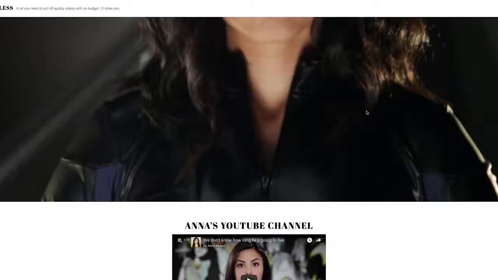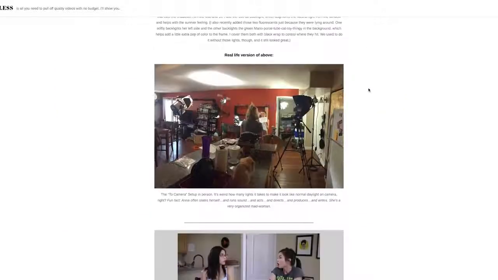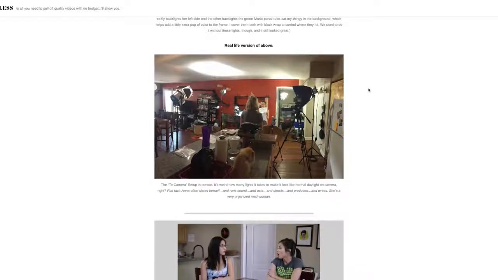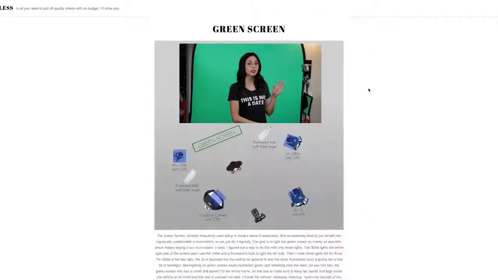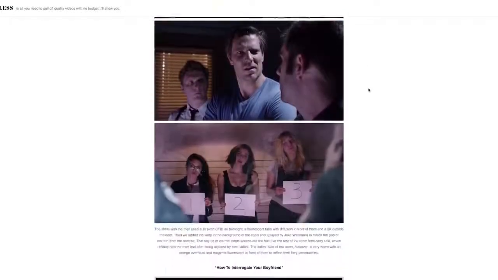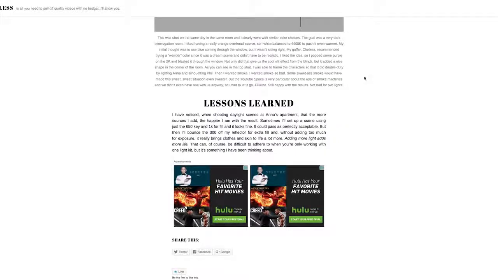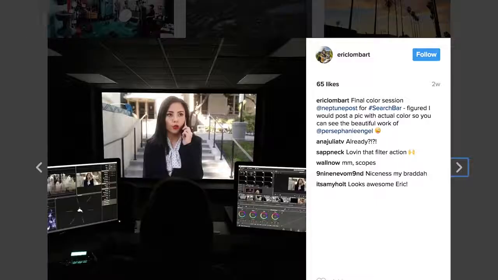Okay, so here's his blog post about an episode that he shot for Akana's channel. Has some lighting diagrams. They're not in 3D, but that's pretty cool. We got the behind-the-scenes photos. And really, it's just an awesome breakdown. Look at the gear and some of the mentality that goes into shooting this kind of stuff. So definitely check out this website and follow Eric on Instagram.